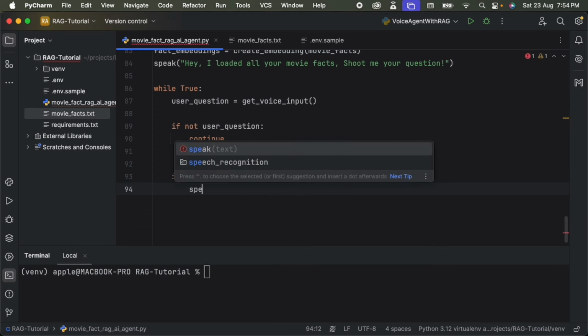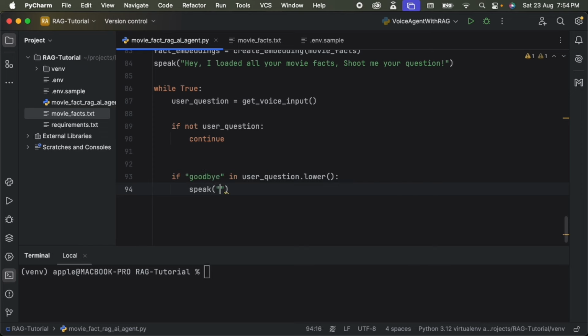Speak: "I hope I helped you today. We'll talk to you later. Talk to you later. Goodbye for now."